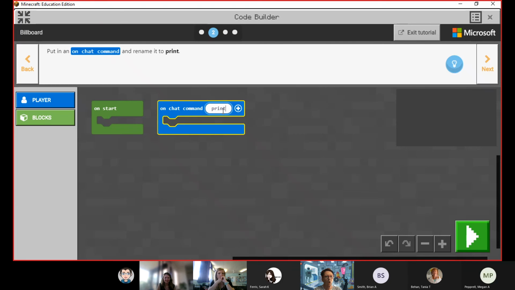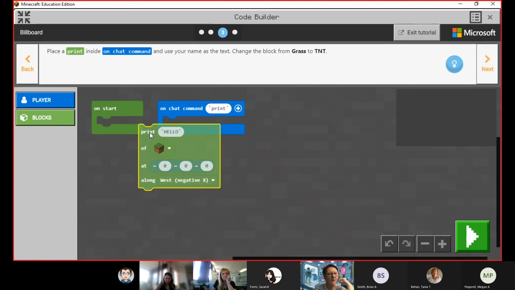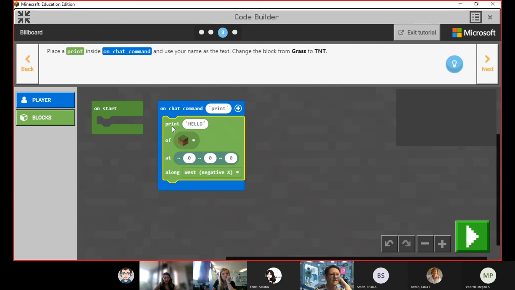Okay, so click on start. And you'll see now on chat command run, it wants us to rename it to print. So you're changing the name run to print. So on chat command print, we're going to do something. Click the right orange arrow and it says place a print inside on chat command and use your name as the text. So go into blocks because print is green.